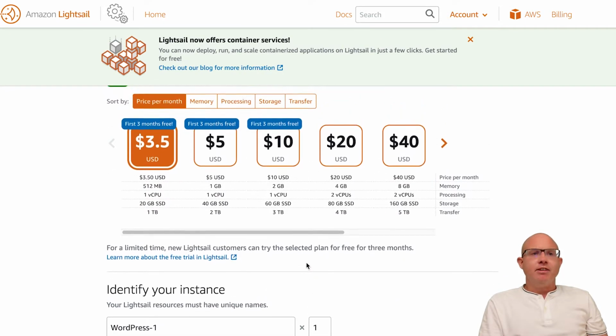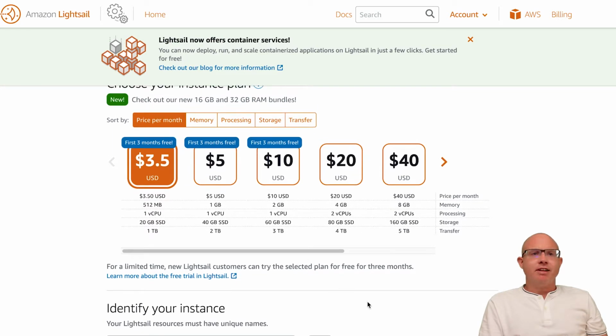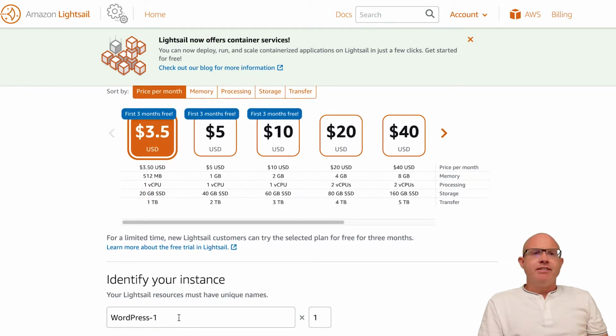As you can see, you can start with a small instance that will only cost you $3.50 a month, which results in $42 a year and will give you plenty of performance and storage space. But as your site grows over time, you'll be able to upgrade based on your requirements. If you have a high traffic site, you might have to choose a bigger plan. But for my site, the $3.50 plan will be sufficient.